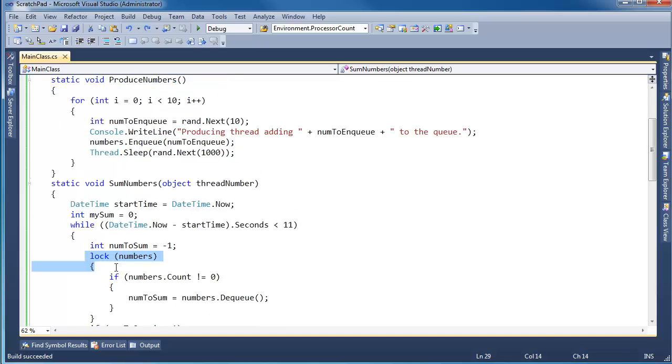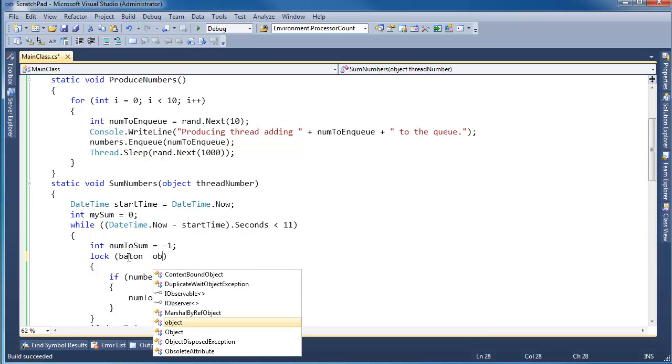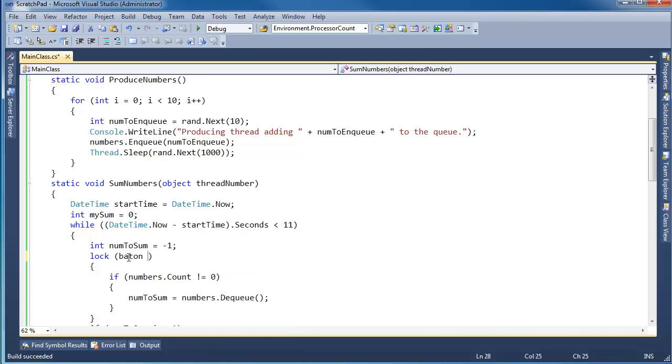But that's not the case. I think the .NET designers kind of screwed up here a little bit. Remember, in the previous examples, I said lock baton, and baton was simply an object. There's a reason why I did that.